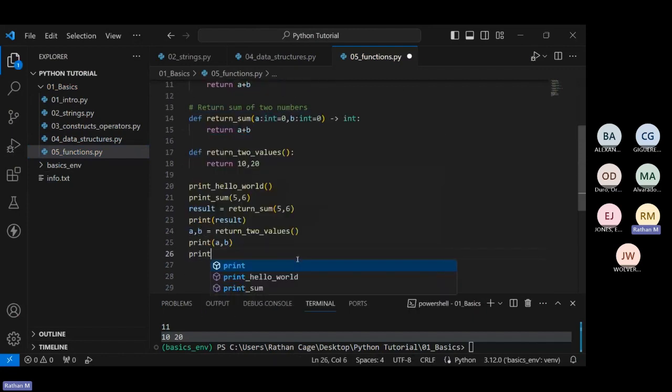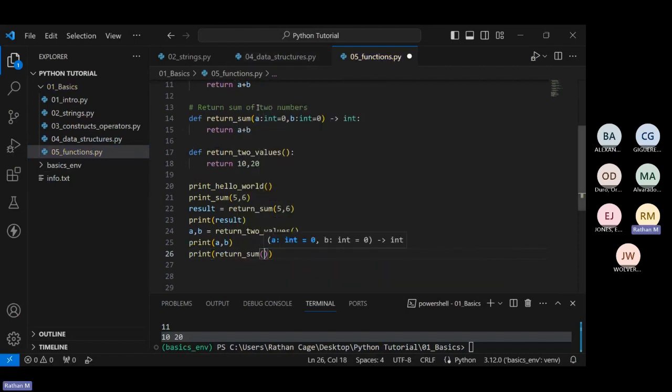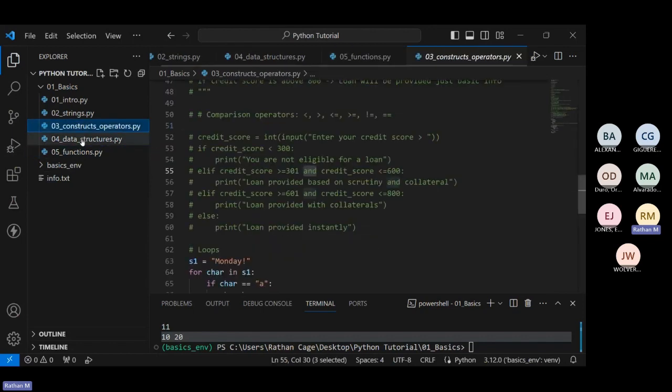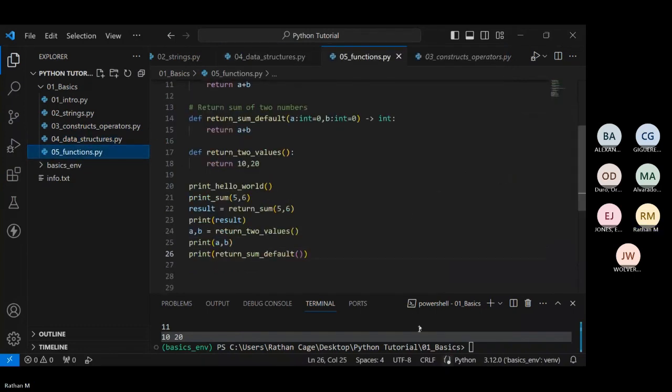So if you print return sum of nothing, okay, let me not call return sum. I'll call this return sum default, a new function, right? Let's call return sum default, and I'm not going to send anything. You can see here, a has a default value of 0, b has a default value of 0. Just like how we saw here, reverse has a default value of false, very similar to that. So you can run this and you'll get 0 as the result because 0 plus 0 is 0.